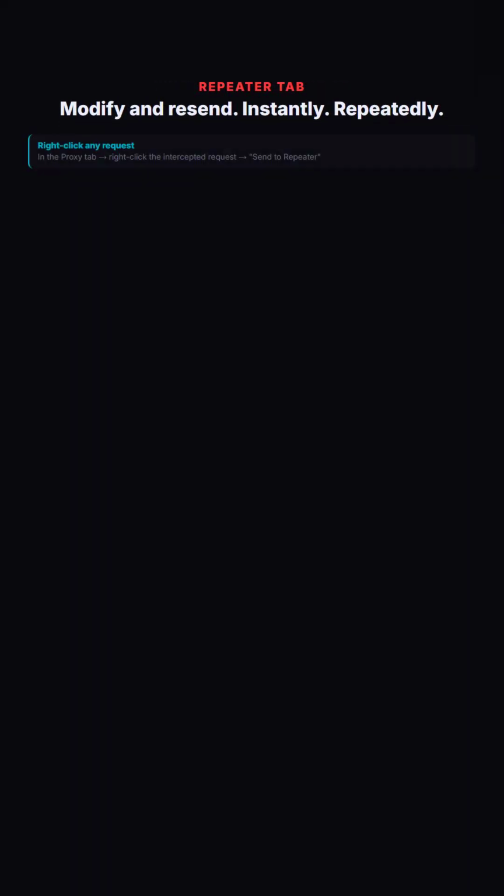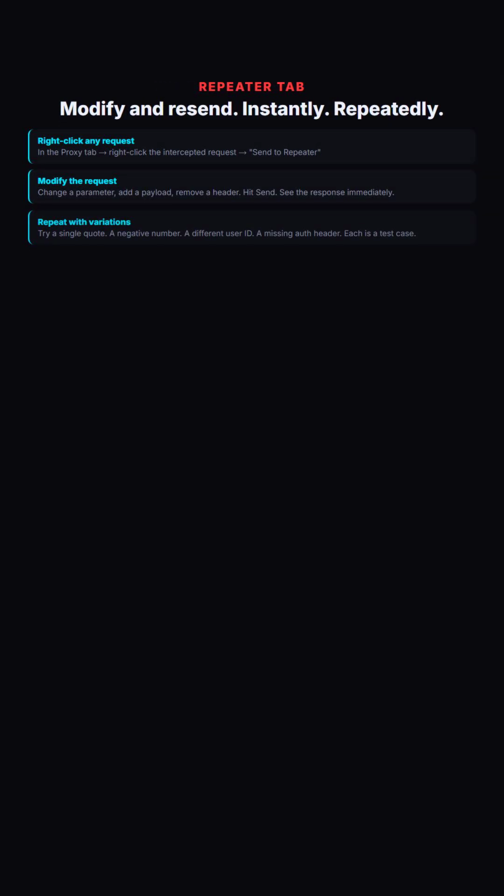The repeater tool is where you will spend a lot of your time in Burp Suite. Here is how it works. When you intercept a request, right-click on it and choose Send to Repeater. Then go to the Repeater tab. You will see the request on the left side and the response on the right. Click Send.